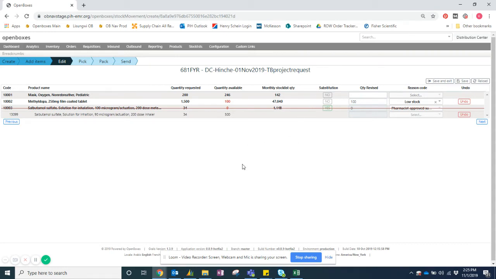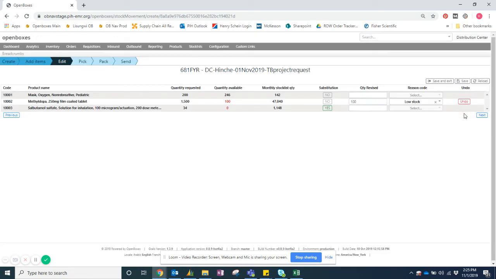So this is a really great way to just make sure that even if you're out of stock of something, you're still looking at all the available options to make sure your clinicians get as close to what they want as possible. And you can see that the reason code was automatically filled in as a pharmacist-approved substitution because you just did a substitution. If you decided at any point that you didn't like what you did, you could press the undo button and it would go back to normal. So if I press undo, I'm just back to the original request line.